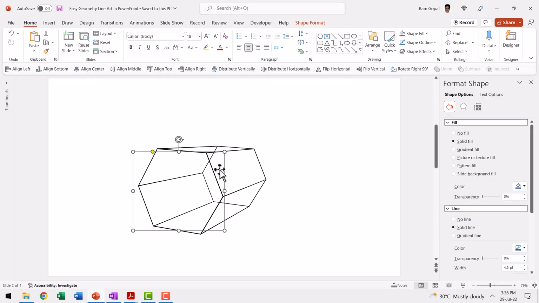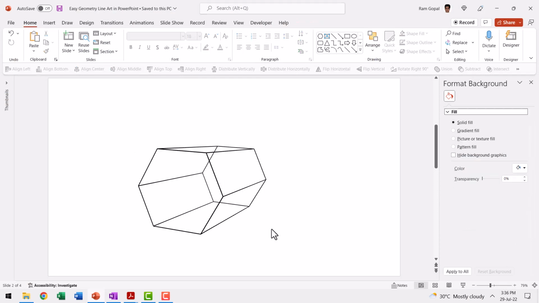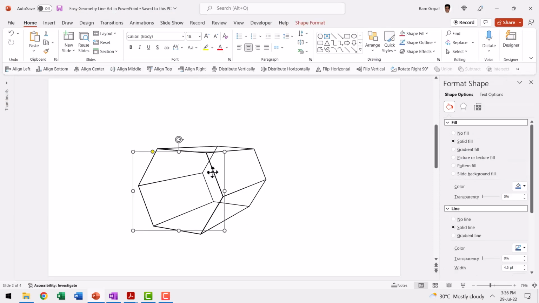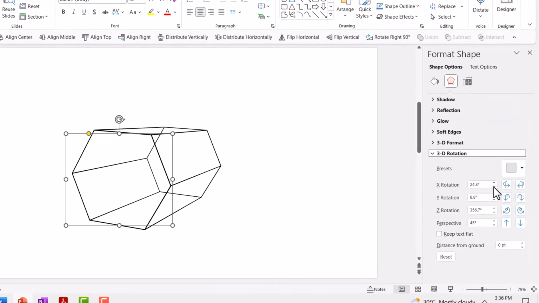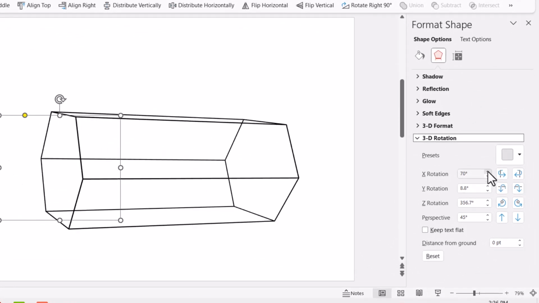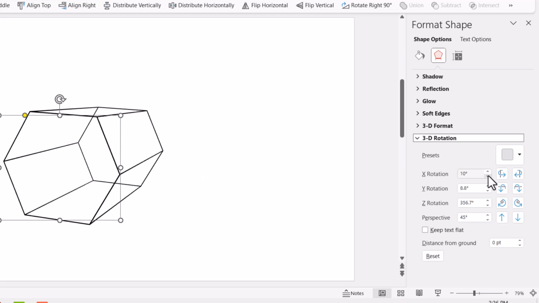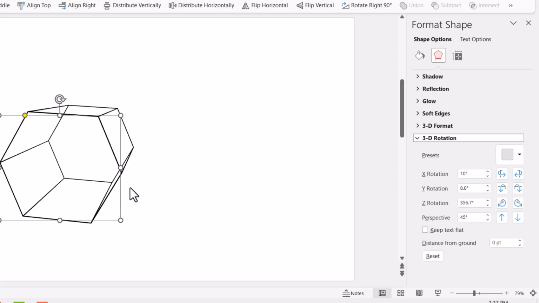This is the shape that I just drew using a technique I'm about to show you. The best part is, once you draw the shape, you can change the angles the way you want. For example, I can right-click on this, go to Format Shape, go to Effects option. From 3D rotation, I can change the X rotation like this. Can you see here? The whole shape changes absolutely with proportions.